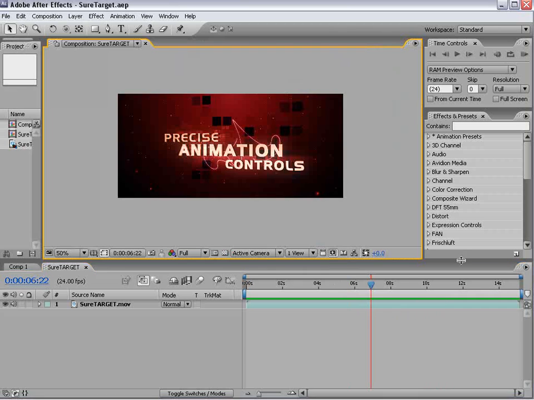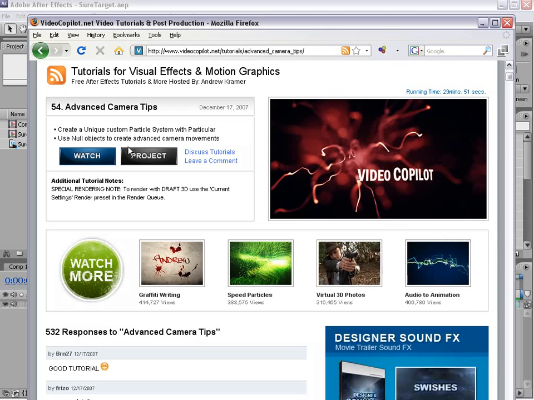Okay. Now, I recommend you check out the Video Copilot Advanced Camera Tips tutorial. Now, this shows a really good setup for creating cool animations inside of After Effects. Now, it's important to understand the principles of this type of animation, so if you're working on a project in the future, you'll know what the limitations are of the Sure Target tool and what you can achieve with manual controls in After Effects. So check that one out, and also check out the speed particles. That one's pretty good too.